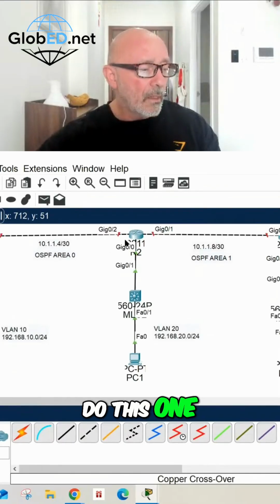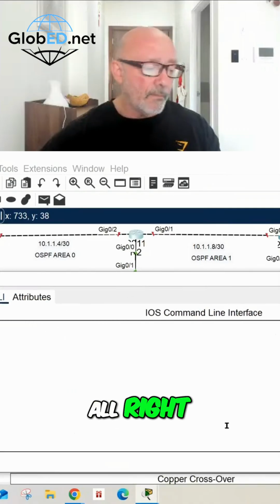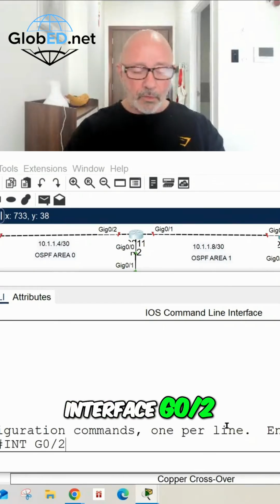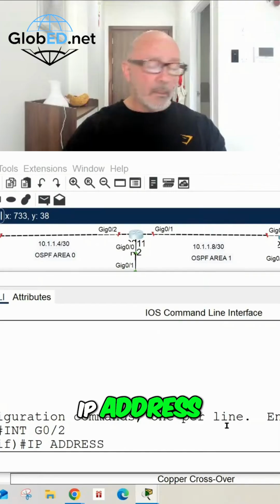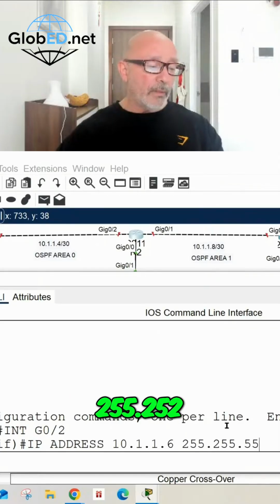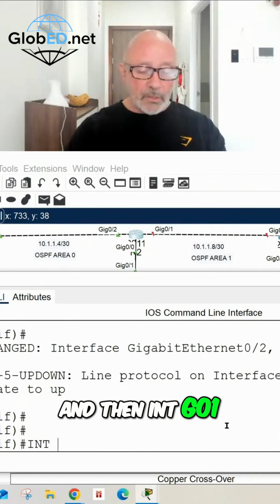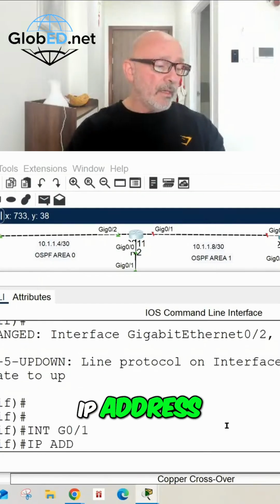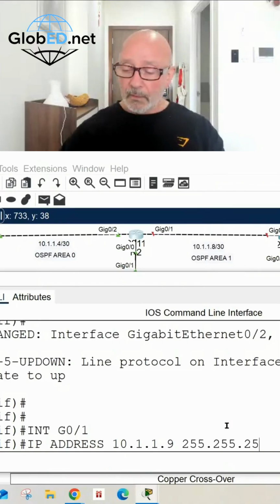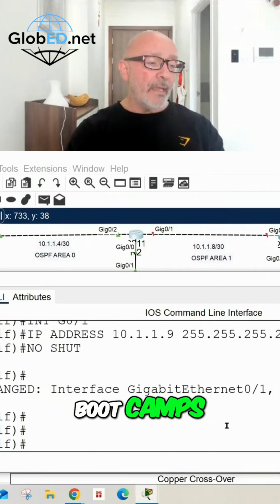Let's go ahead and do this one. And what you can do is you can do this so you can see it. All right. You do enable, config t, interface G0/2, IP address 10.1.1.6 is in the G0/2, 255.255.255.252. No shut. And then interface G0/1, because this has two sides, IP address... So your subnetting needs to be on point. 255.255.255.252. That's why you need to go to globet.net, subscribe for the workshops, boot camps, all that good stuff.